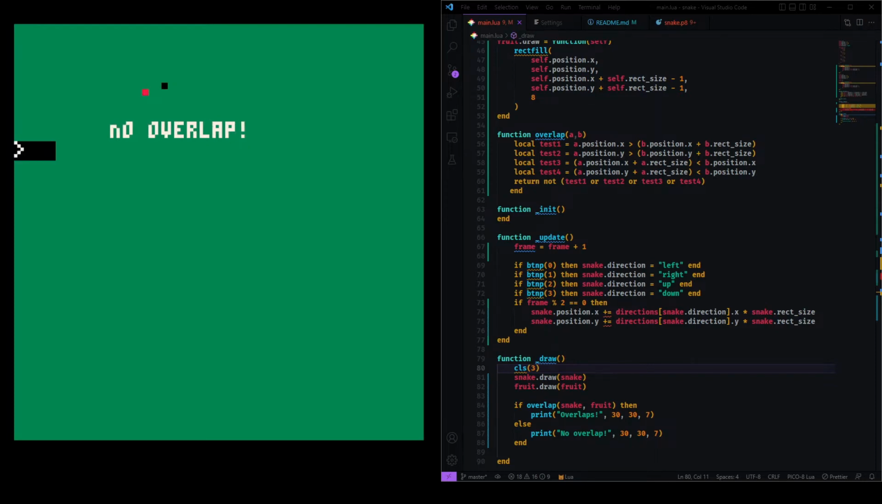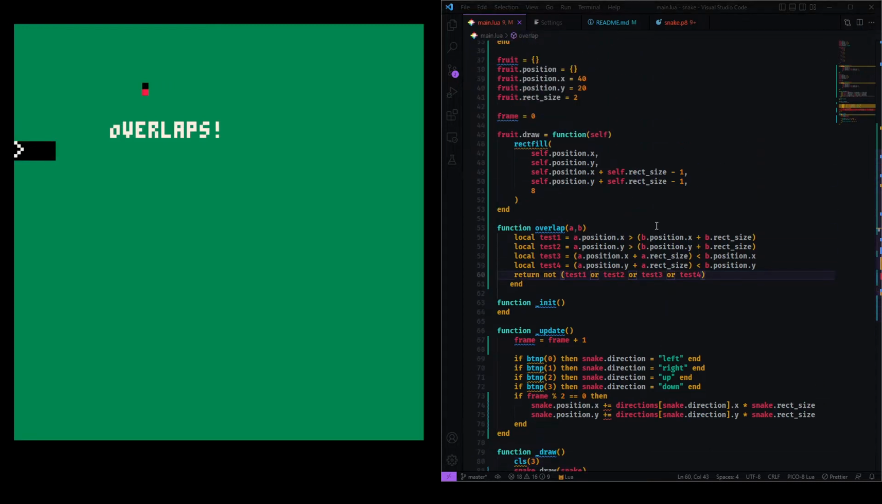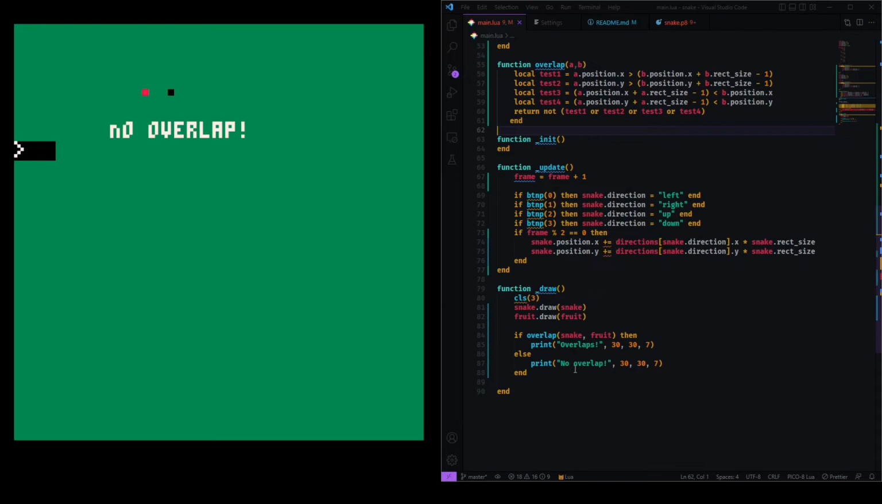But there's a small issue. It's giving me a false positive here: overlaps. I think that's because, like we did here with plus rect size minus 1, I need to do a minus 1 here as well. Otherwise, it's looking at 3 pixels. So no overlap, overlap, no overlap, no overlap. And did we check this one? No overlap, and this overlaps. Okay, perfect. All good.